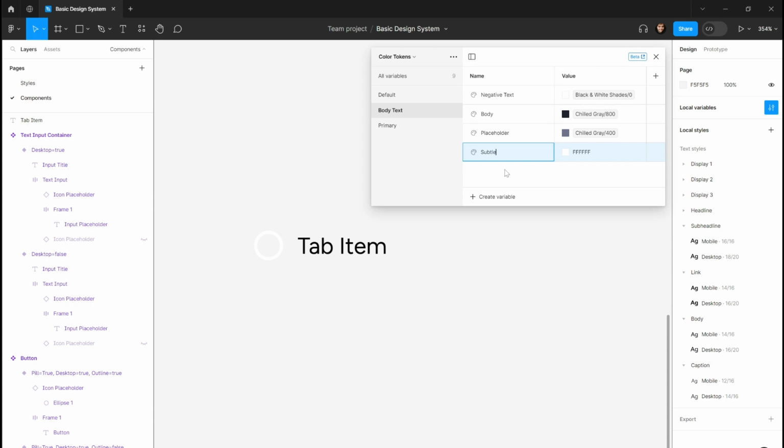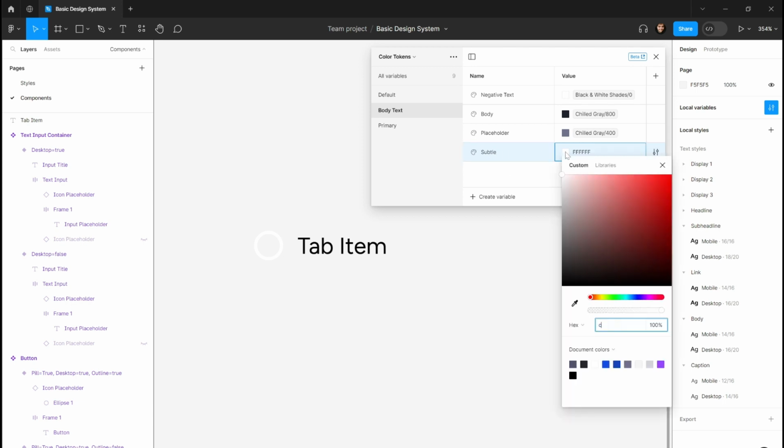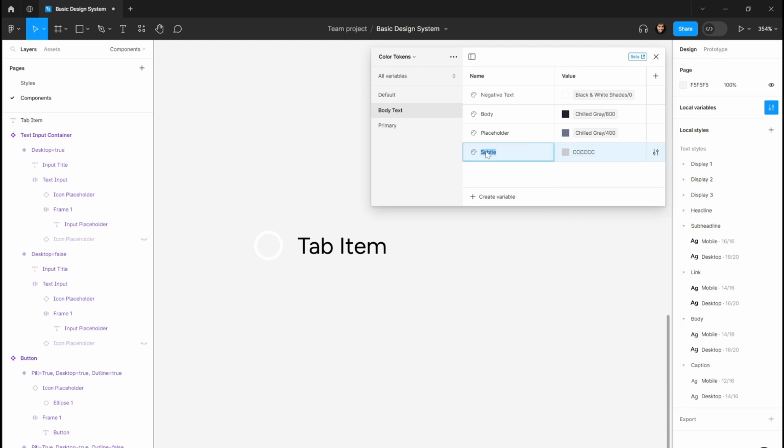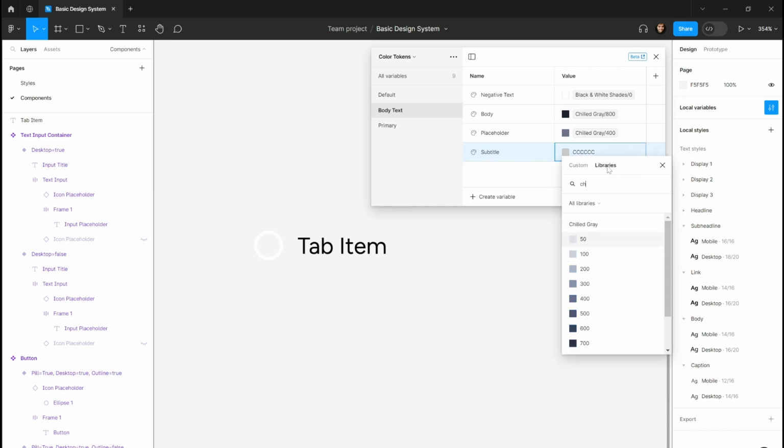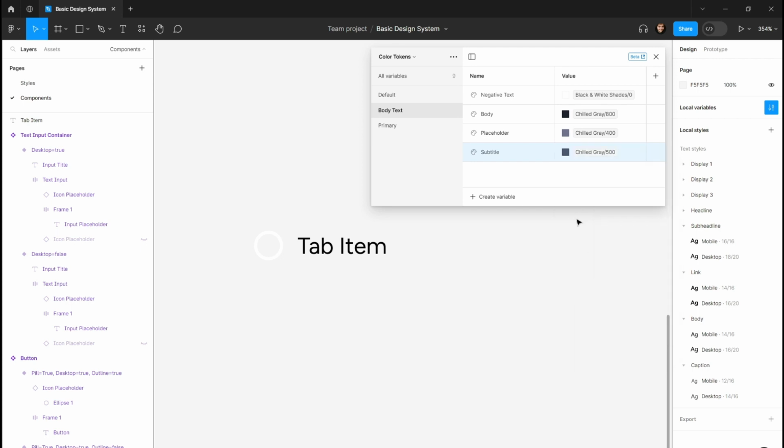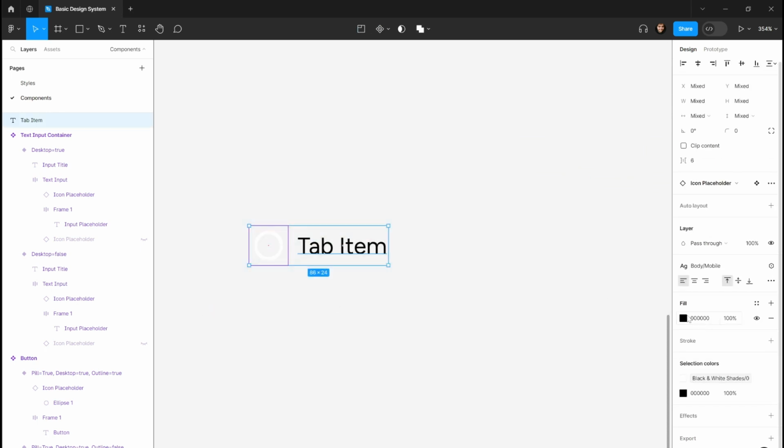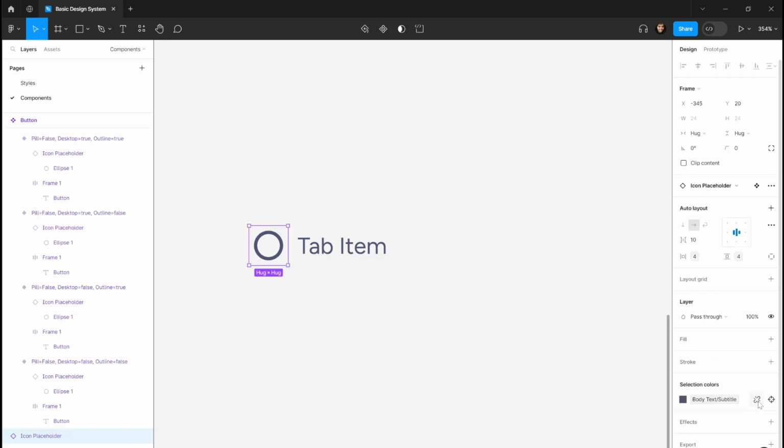All right, let's go with subtle, chill gray, or let's call it subheadline or subtitle. Sorry, subtitle is a better one. So let's go with chill gray. And since it's not a placeholder, it's gonna be a little bit darker. I'm gonna go with 500, like so, and select both of these and set those as subtitle, like that. Subtitle. Okay.